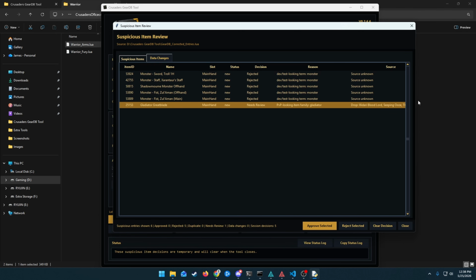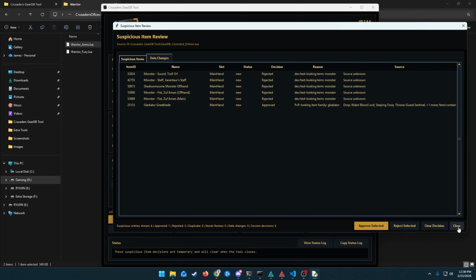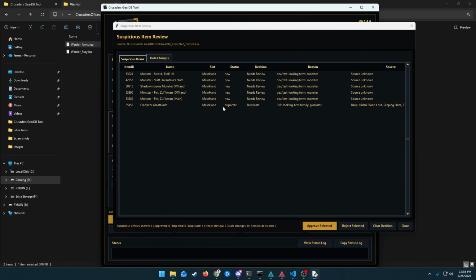Last one's got drop. It's got name drops as the source. So that's the reason why I do the flagging. So if something like that gets flagged because it's named Gladiator, so that's related to PvP, it flags it for you to approve it. You just run the build again. It'll add the one that was approved to the list. It'll keep the other ones out. When you open the sus item review again, it'll have the one that was approved as duplicate, and all the others will say review again.